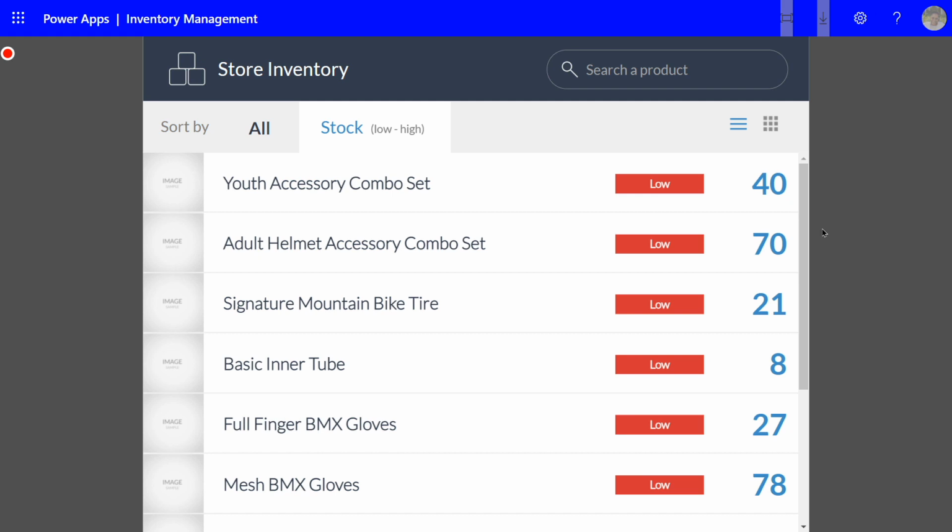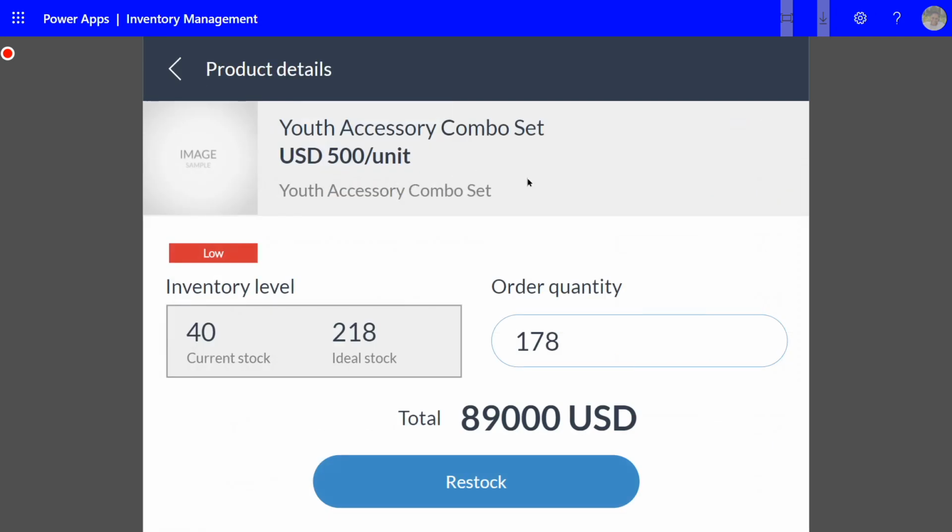So while we're in here, let's click on the first low that we see and see if it lets us do it from this preview. And it ultimately does. It goes to the product details screen. So it lets me know that this is a low, it has low stock. It gives me the current stock and its ideal stock, and the difference between the two is the order quantity, and then the total of that order quantity.